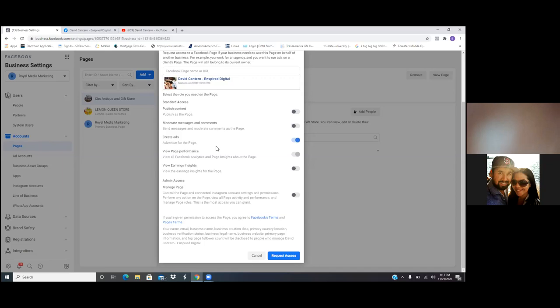I want to show you how to request access to the business page only, and that's only when you're doing one ad. And I'm going to show you how to request access to their page when you're going to run a lot of ads. There are two different ways. Also, I should get access to their ads manager as well, I mean, the ads account. That's the second way.